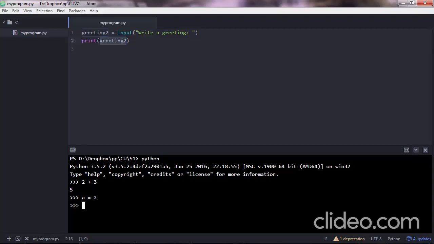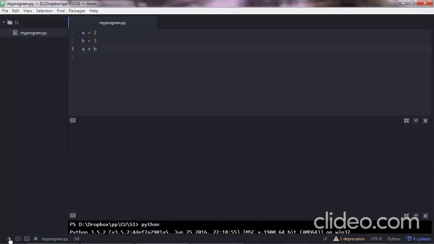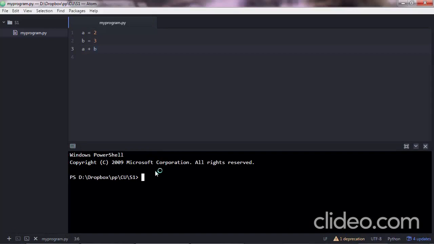Let's say a equals 2, b equals 3, and then if you do a plus b, you get 5. Something to note is that if you do that in here, a equals 2, b equals 3, and then you just do a plus b and execute the script, let me open another terminal, you'll not get any output in there. The reason is that you are not printing out anything in your program. So this is different from an interactive session.